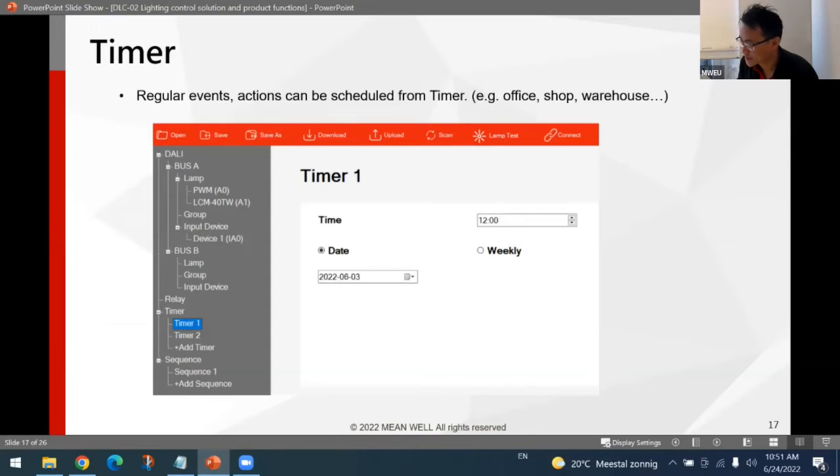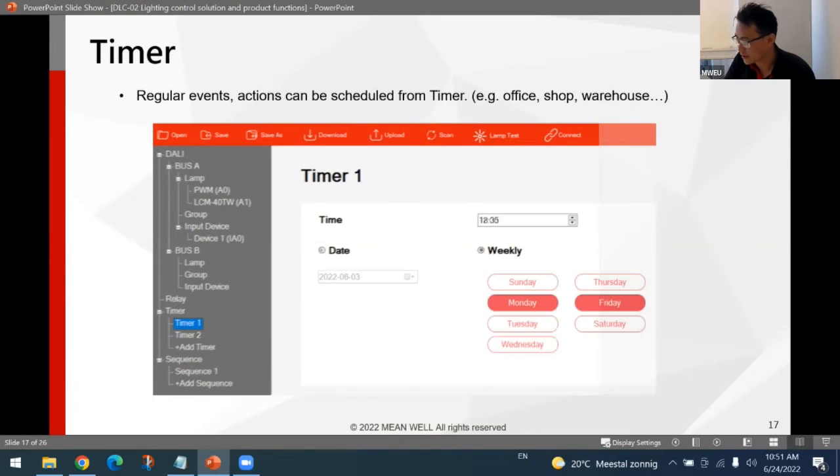Furthermore, you may preset all lights to be turned off on the national holidays or on each weekend. The time can be calibrated with real time. So once the timer is set, DLC will follow the schedule to do the action. By the way, DLC has additional built-in relays available, so they can be scheduled with the timer as well.